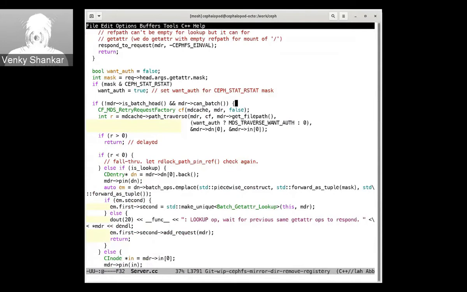A minor point here is the MDS has something called an early reply, where it can reply back before it even starts journaling. In that case, I think the read locks are dropped after the early reply, and then once the journal hits the disk, we drop all the write and the exclusive locks. So that's a small point. But the scope of the lock is the scope of the request itself.